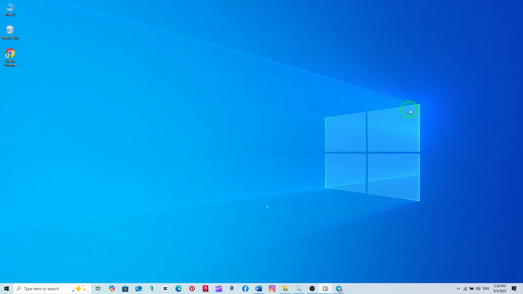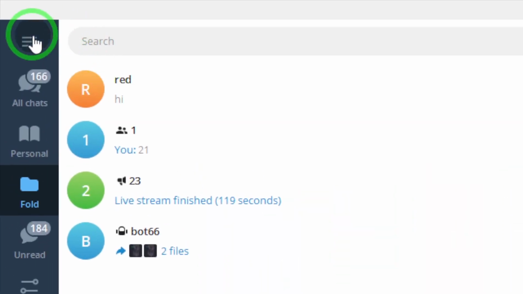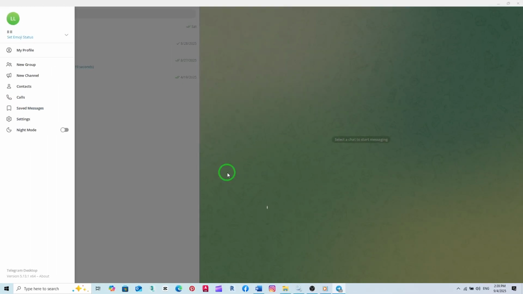First, open the Telegram app on your computer. Make sure you're on the main home screen where you can see your chats. From here, look toward the very top left corner of the window. You'll notice 3 horizontal lines stacked together. Go ahead and click on those lines to reveal the main menu.